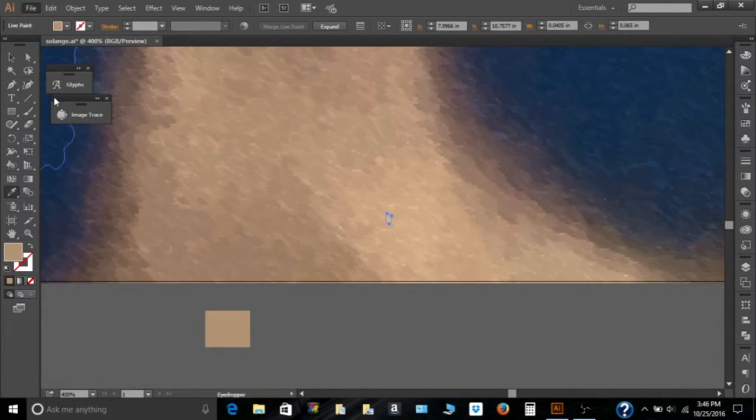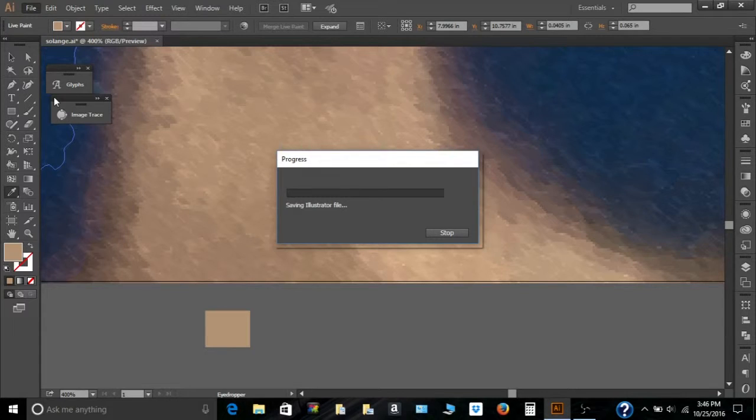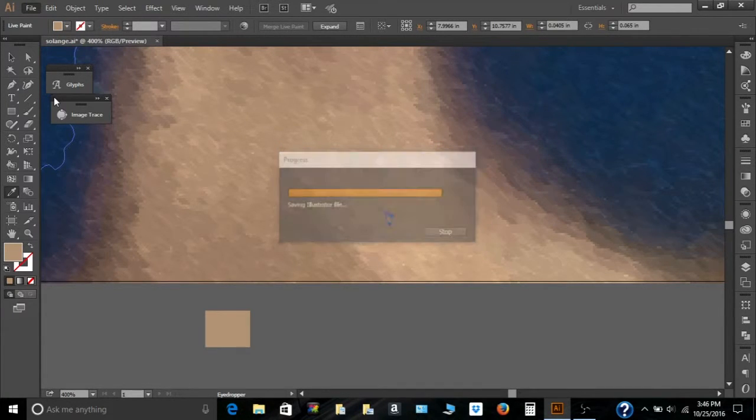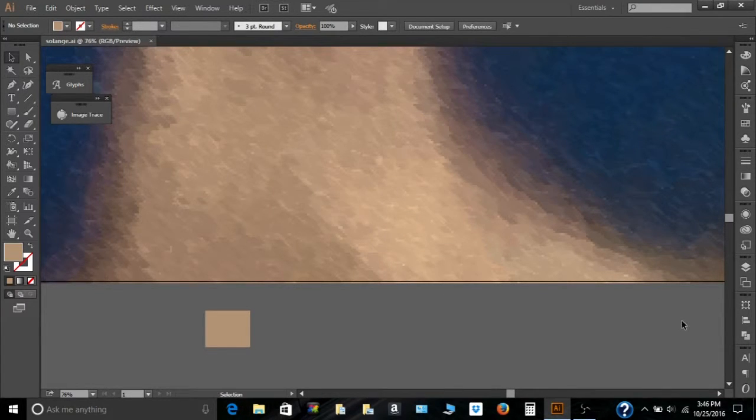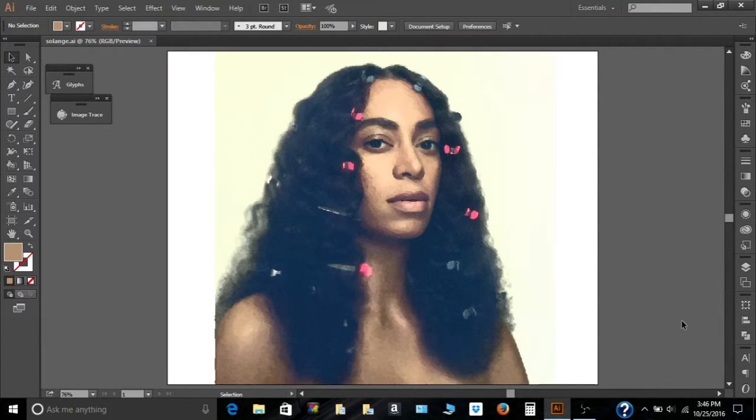And now it's saving. Any day now. All right. So every now and again, you need to save your work and then save a backup. So that's what it looks like when it's done.